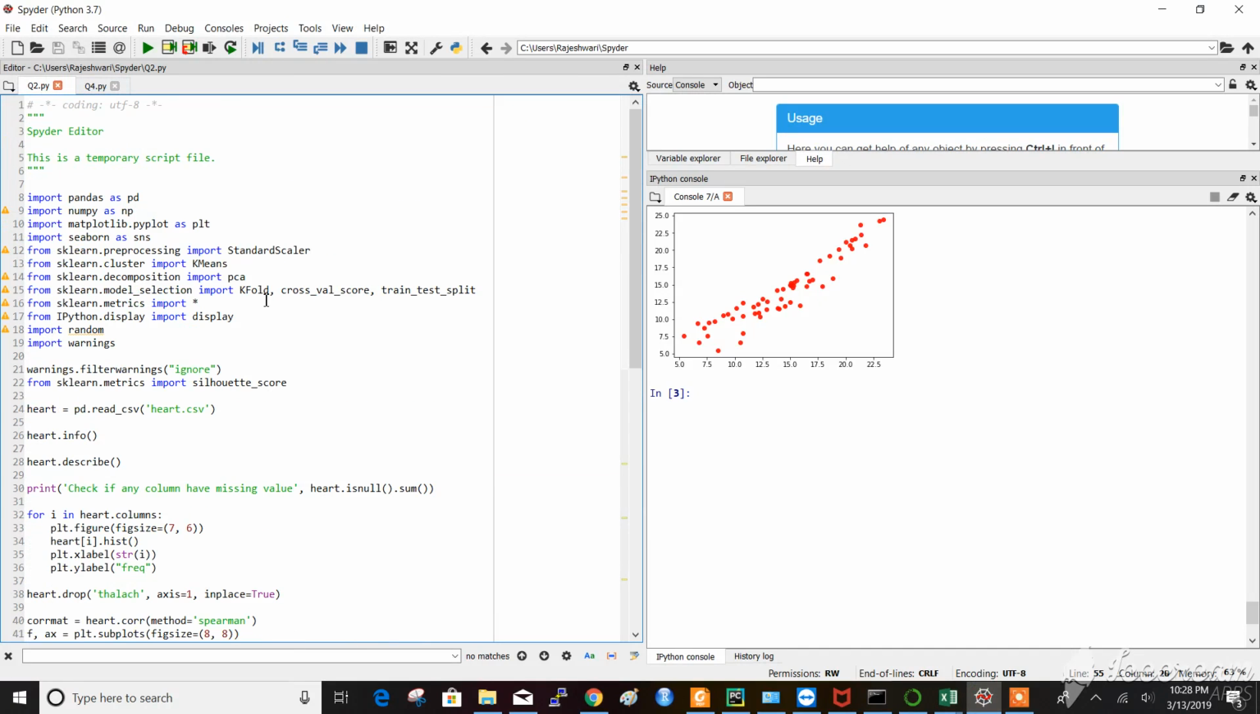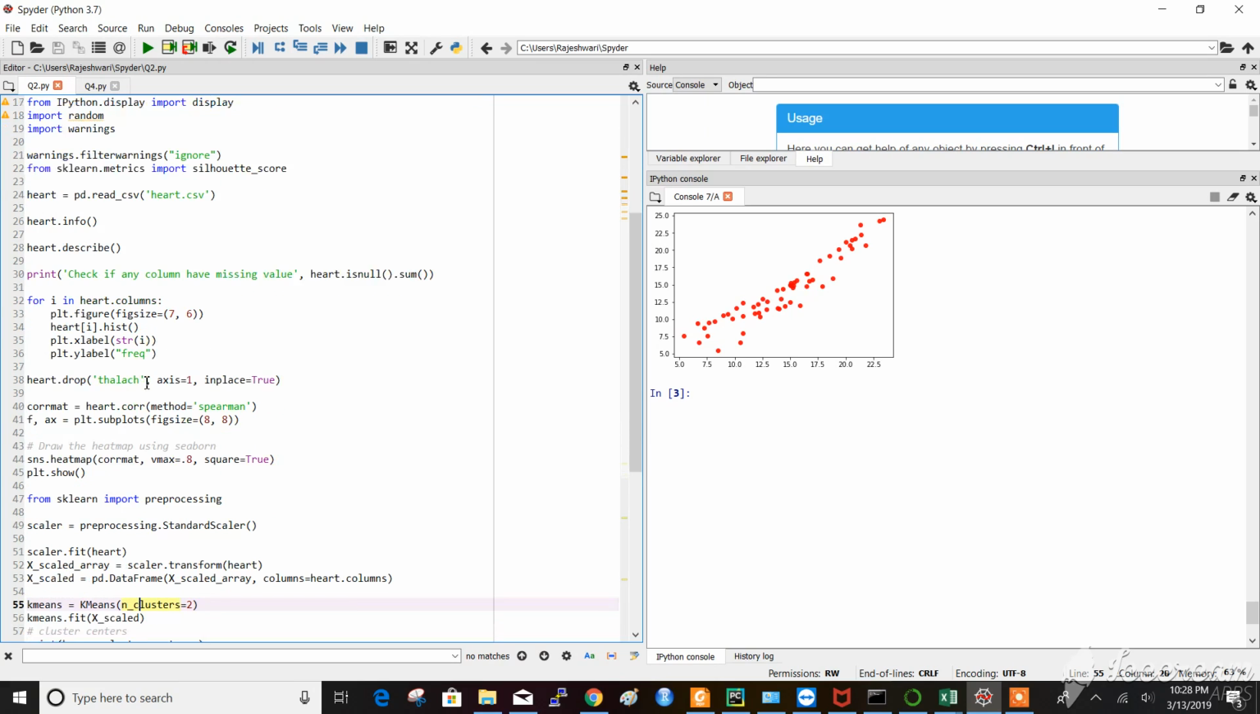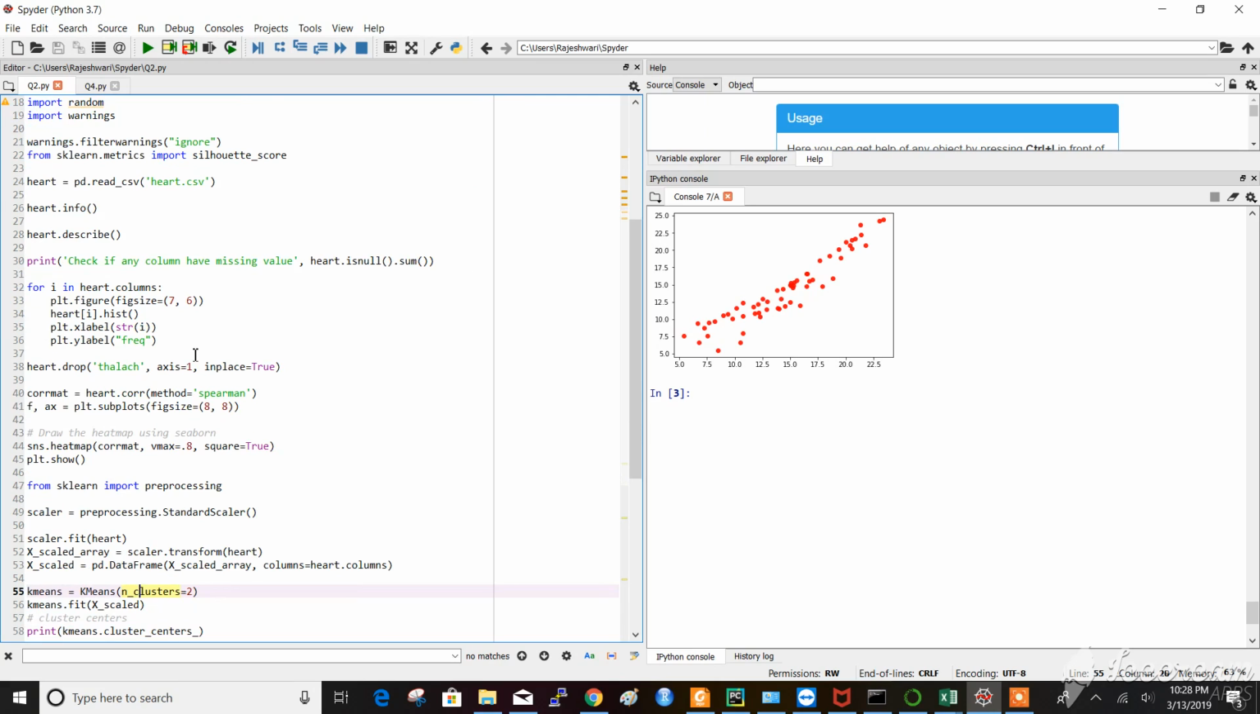Here is the second program. In the second program, we are taking heart.csv. This consists of information of different heart patients, their beat, the blood pressures, their age, etc. And then we are checking if any column has missing values, and if there are any missing values, we are searching for them.